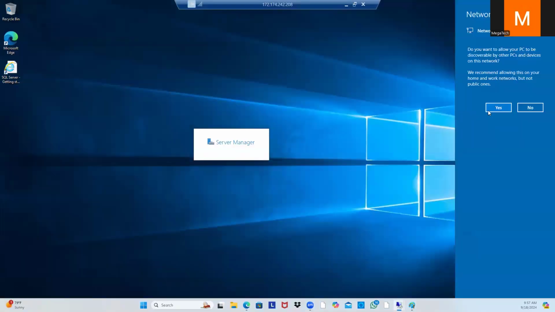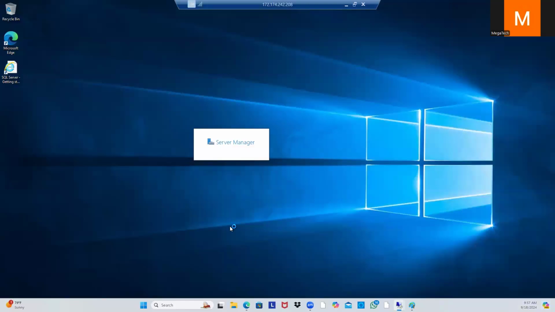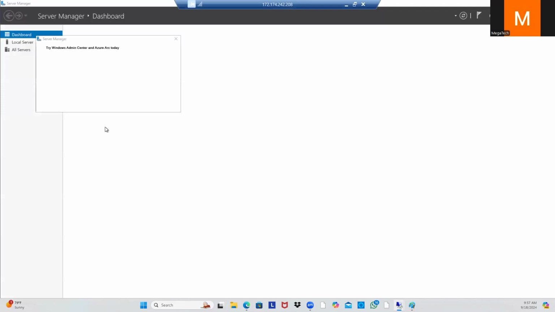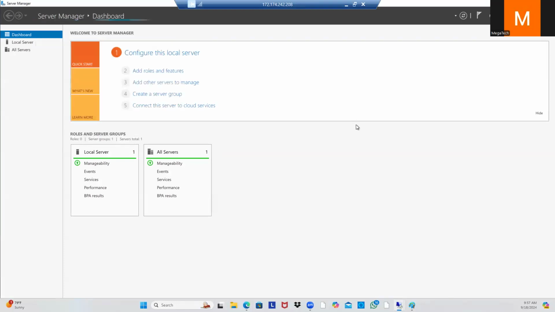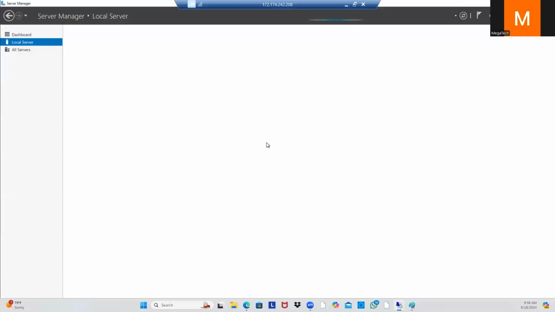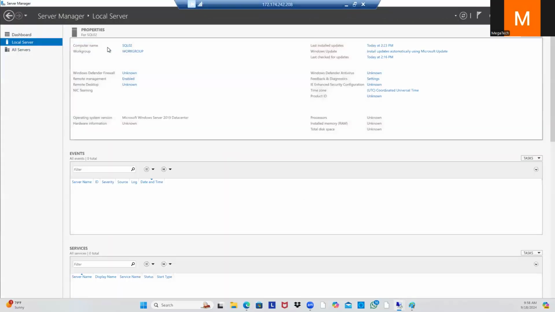Like we did last time, just click on yes here. This is your server manager. Wait for it to finish loading. Check this box and say, don't show me again. So click on local server. Let me show you a couple of things here. Look at this, this is the name of the computer. Right now, it has not joined any domain. It's in a work group.